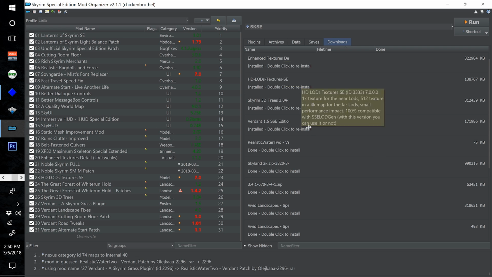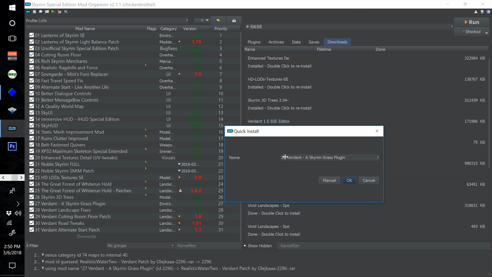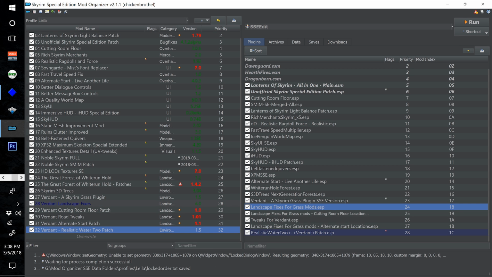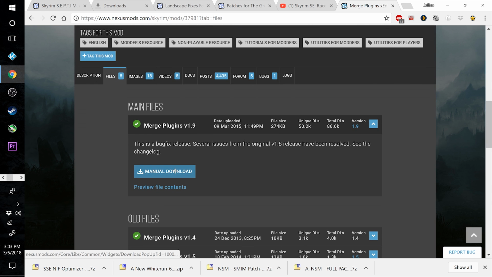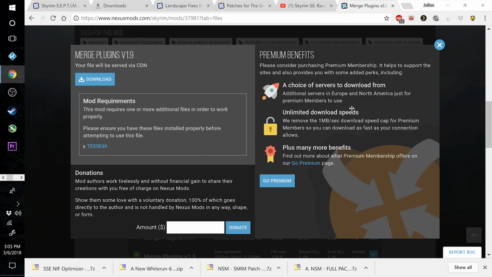And finally, double click the Realistic Water 2 Verdant patch, and we're going to retitle this 32 Verdant Realistic Water 2 patch. So now what we want to do is merge all of these Verdant patches, and I'm going to show you how to merge them. So go to the link in the description below for merge plugins xedit script and manually download that file.